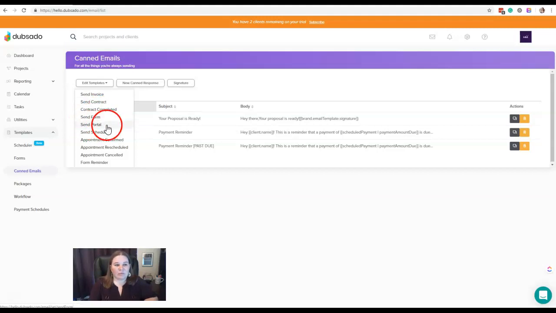Send form, send portal, send scheduler. These are all going to be similar to the ones up here, where whenever you click the button to actually send that information, it's going to populate with this default email to send it. Now, most of these you can actually create your own custom emails and use them from the canned email section, but these are just some basic already set up templates for when you click those buttons to send that information.